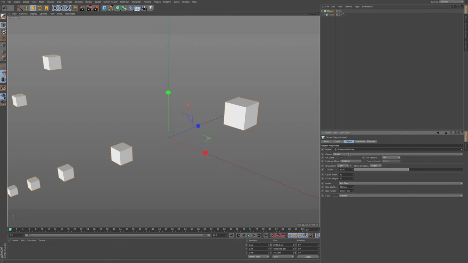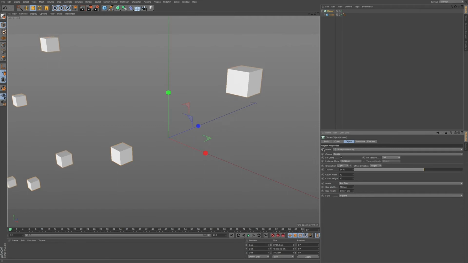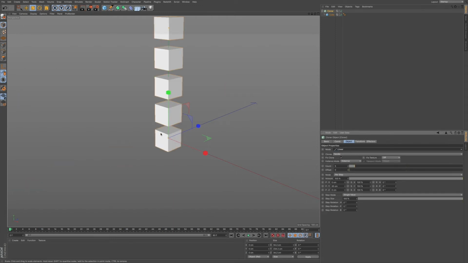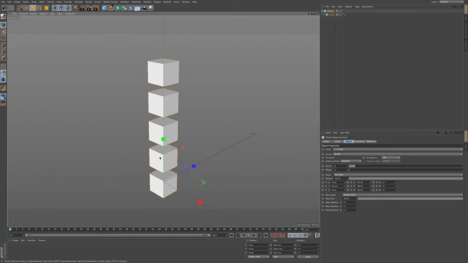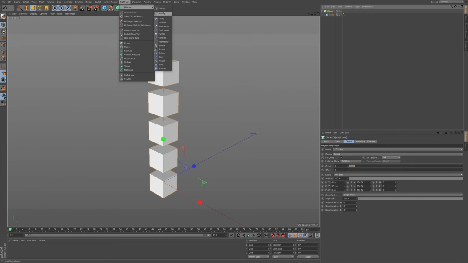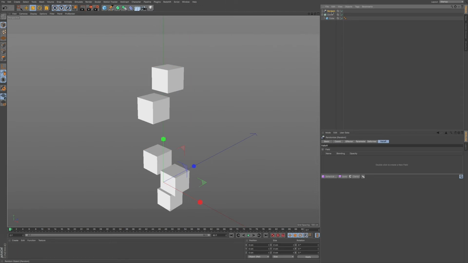So this allows us to make a honeycomb, and I don't have the best object for this. Probably something more like a polygon would work a little bit better. But let me go back to our linear, and I want to show you how the effector affects our cloners. One that you will probably use a lot is the random effector. So if I go to my Mograph and go to effector, I can come down here in the middle where it says random, and that's going to add this into our layer list.